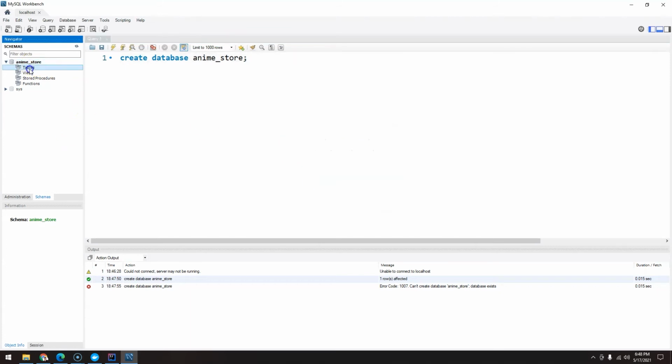Okay, for the tables, we are going to have two tables, producer and anime. Now, an anime can be produced by only one producer. I know that's not true, but for the sake of simplicity, let's say one anime can only be created by one producer, and one producer can create several animes. So let's create the first one, that's producer, because it does not have the relationship. So producer and anime, they have a relationship.